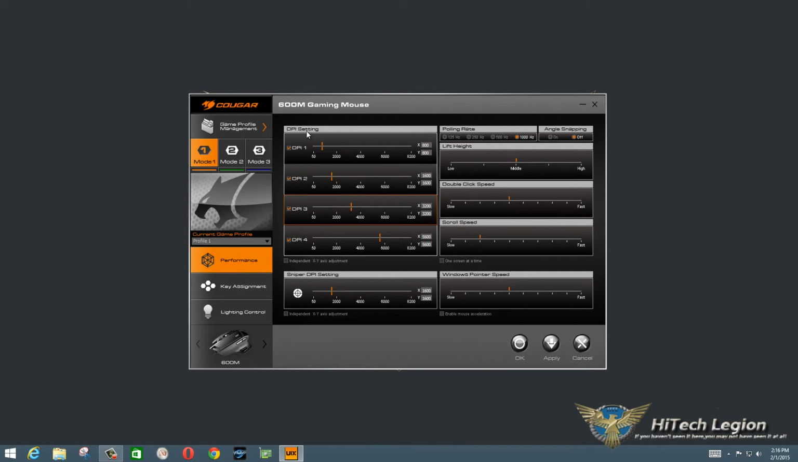Of course, we have our DPI settings. You have four switchable levels of DPI settings. You can turn them off by unchecking the box if you only wanted three, for example, and you just drag the slider back and forth to change the DPI setting for that level. Of course, you can also independently set the X and Y axes DPI, so if for some reason you wanted slightly different settings, you have that ability.